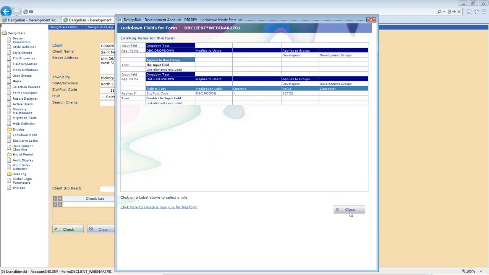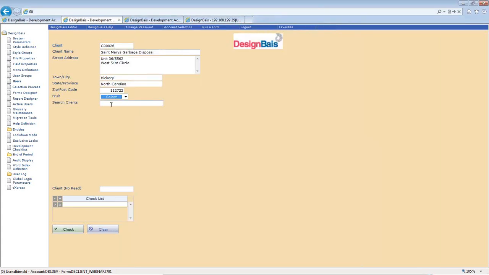So now I have two rules that are on this screen. If I close that now, you will see there that mangoes is gone. So that's really a very quick overview of the security system. It is very, very easy to set up and maintain.